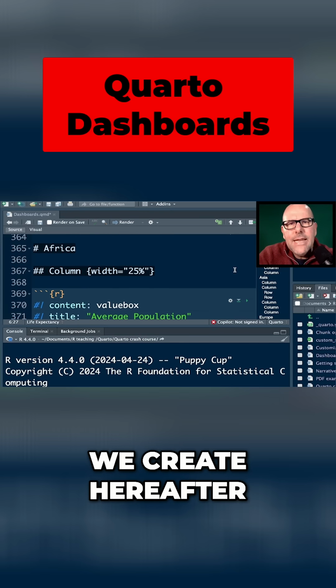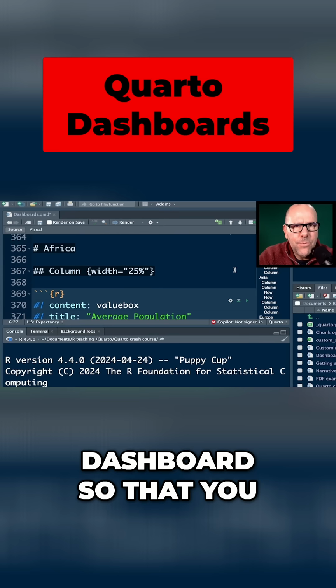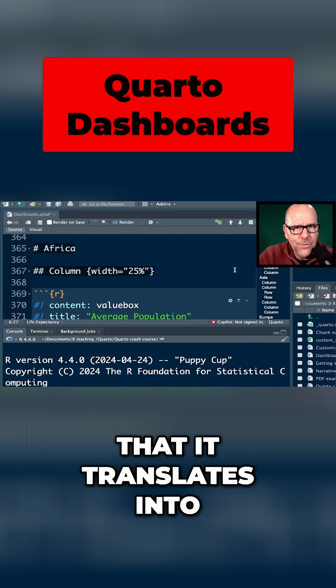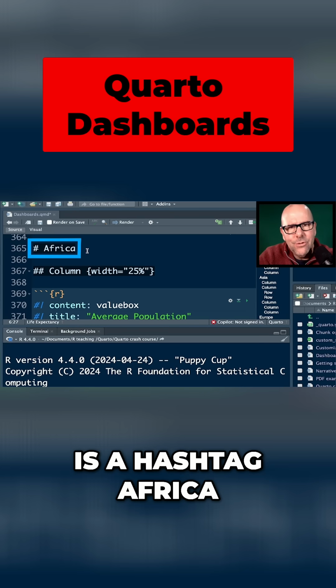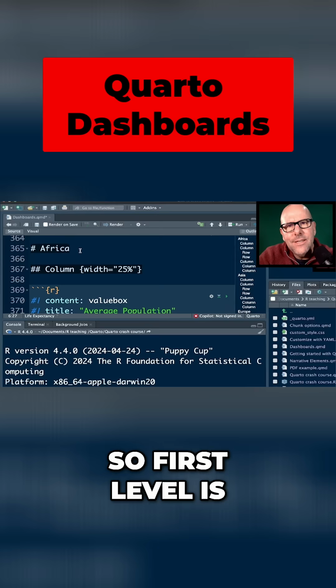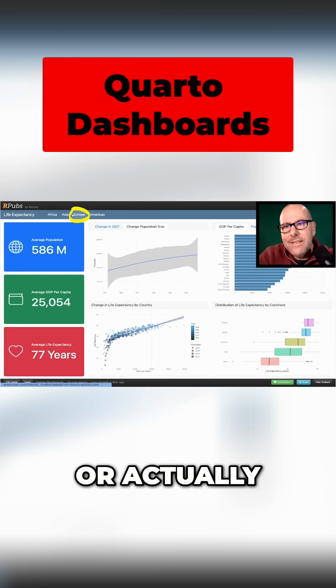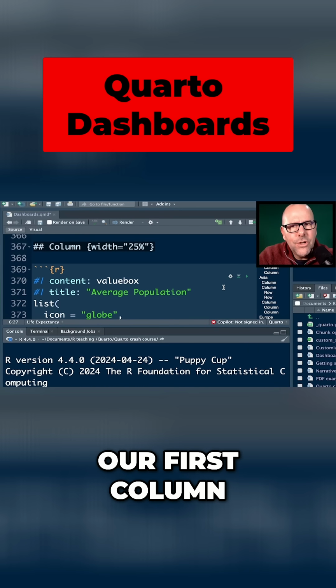we create hereafter. Now I'm going to go back and forth a little between RStudio and the actual dashboard so that you can see what it is that I do and what it is that it translates into. So the first line that I've got here is a hashtag Africa. So first level is really talking about these tabs right at the top, or actually in each case it's a new page.